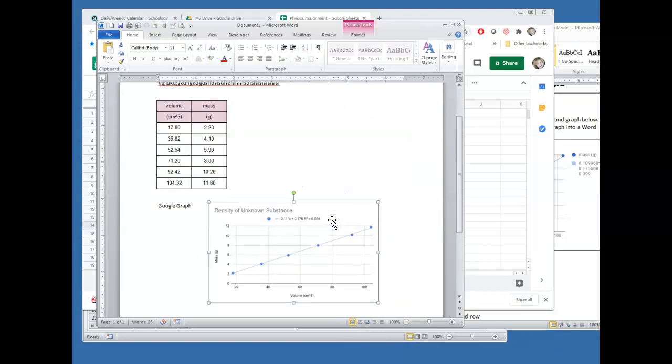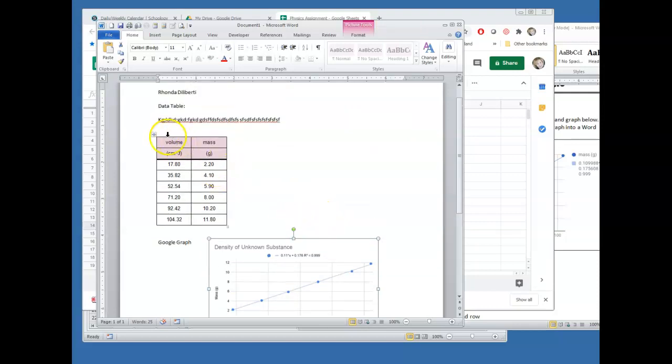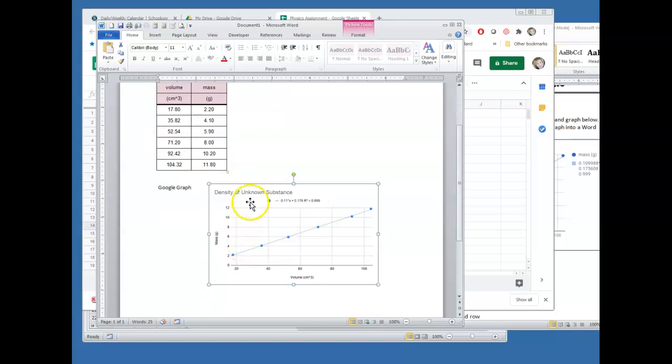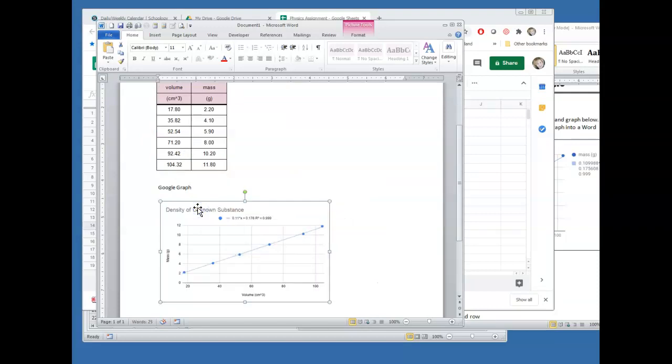And if you were actually doing a lab report, you want these extra controls of being able to move your data table around and be able to move your graph around. And that's why I'm having you go through the extra step of copy pasting and inserting these in a document, because when we get to start doing lab reports, we're going to have to do this.